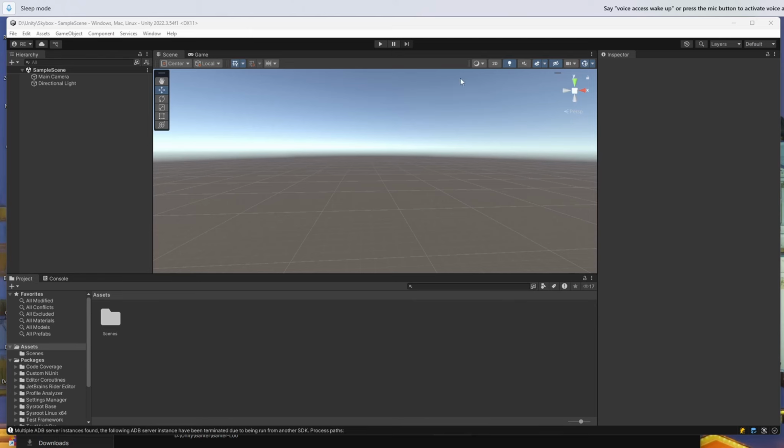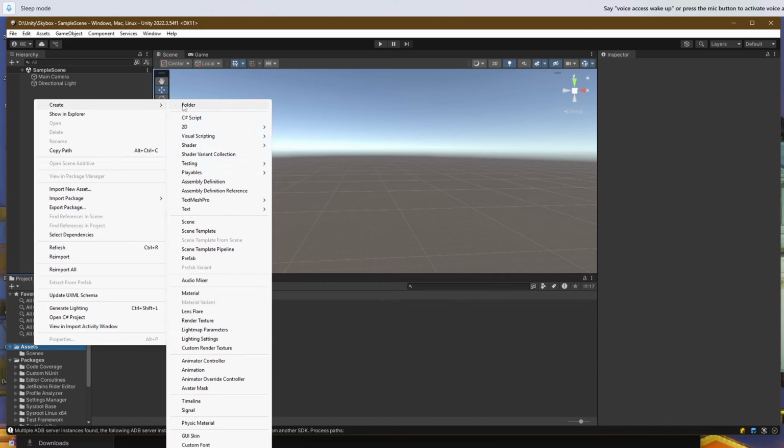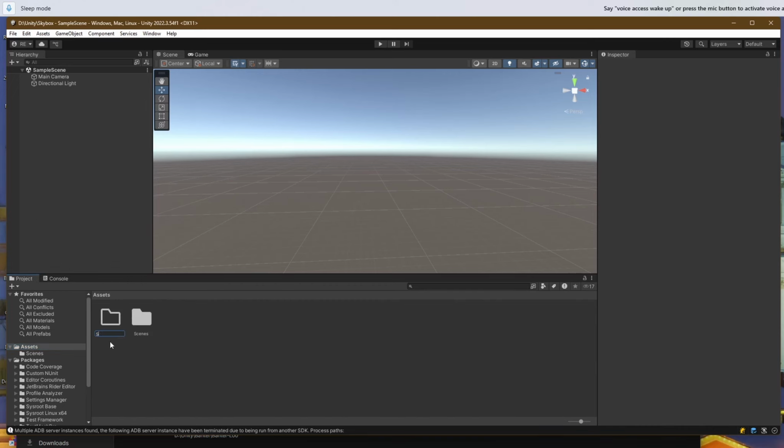Now, if your layout doesn't look like this, it doesn't matter. I use different layouts all the time. But in your Assets folder under Projects, Assets, you can create a folder here. In fact, let's do that. Let's create a folder, and I'm going to call it Skyboxes. Skybox. All right, and we'll let it do its thing.